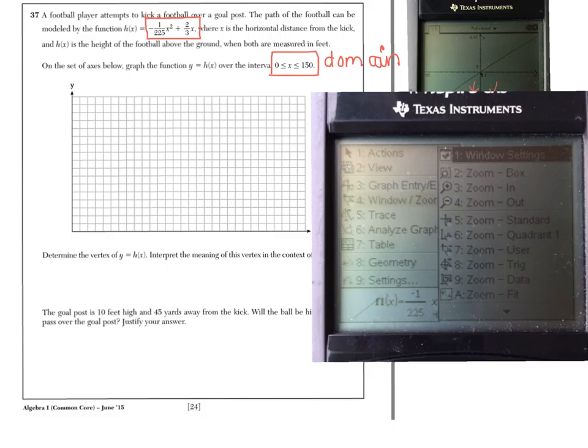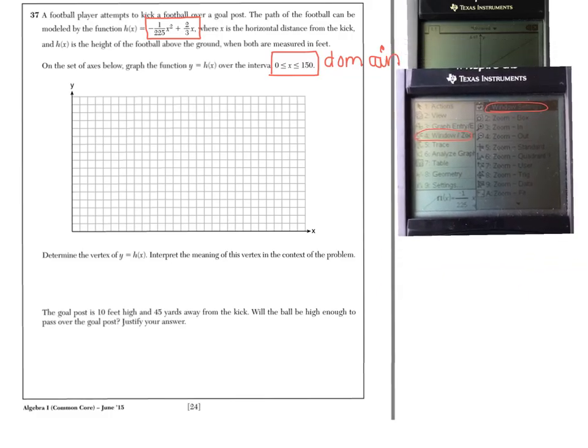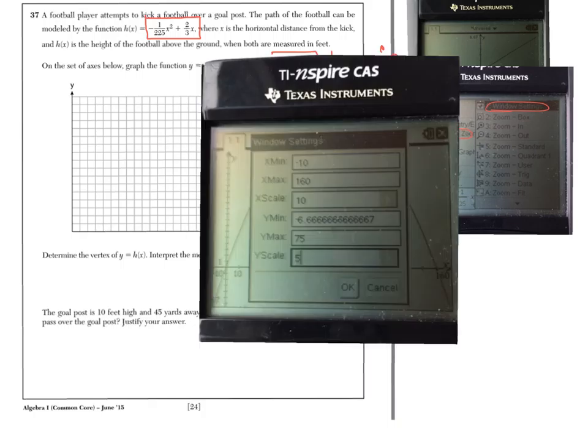So you're going to hit menu first. Then you're going to select 4, window zoom, and then 1 for window settings. So you're going to change your window settings for your Xmax. Your domain is restricted to 150, but I'm going to go 10 more than that, just so I can get a clearer picture. You never want to use the exact value. You want to do a little bit more.